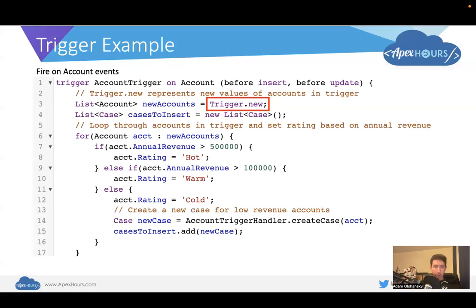If we set our rating to cold, I'm going to go create a new case. Oftentimes you'll see this pattern of people trying to keep their triggers relatively clean. Whenever you have to do some more complex processing, or any processing at all for that matter, you might send that off somewhere else to a different class. You might be familiar with this concept if you've looked into building subflows, where you don't want any one flow to get too messy. So you might build a subflow to do some of that logic for you, and then you could reuse it as well.